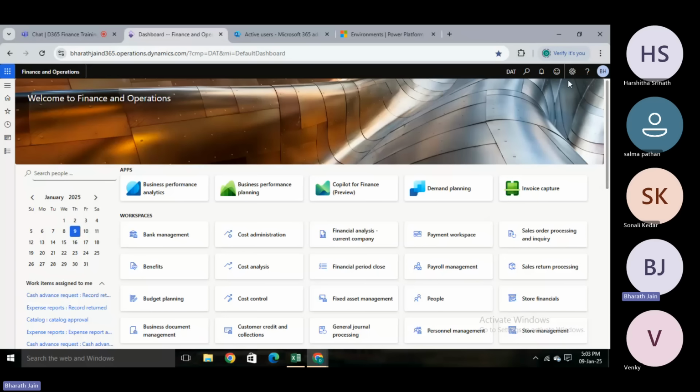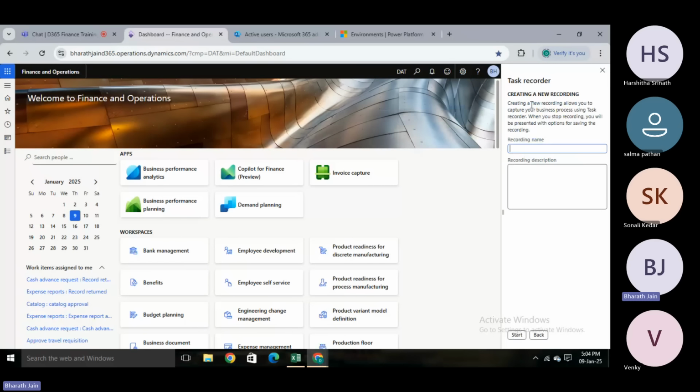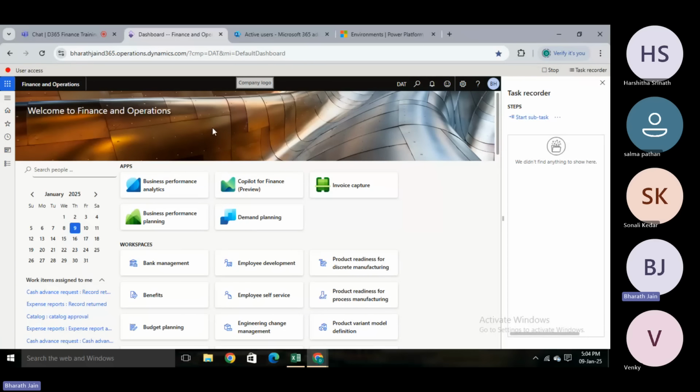So in that way, one easy step is the task recorder. We will go deep into the task recorder a little later, but just to show you, when you enable the task recorder, let's say I go to this task recorder and click create recording. Here, let's say user access. I want to record the steps for how to give user access. Okay, so let's start. Every step that I do, the task recorder will record those steps.